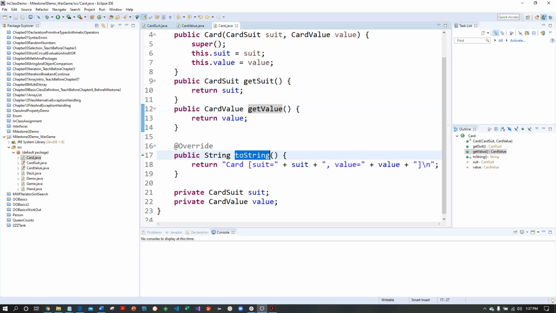We have a toString method, which is a special method. We'll discuss more of that detail later. It's used to convert a particular object into a string so it can be printed in a UI. And here I have this toString method to print out this card with its suit and its value. And then we have these private implementation details with the suit and the value.